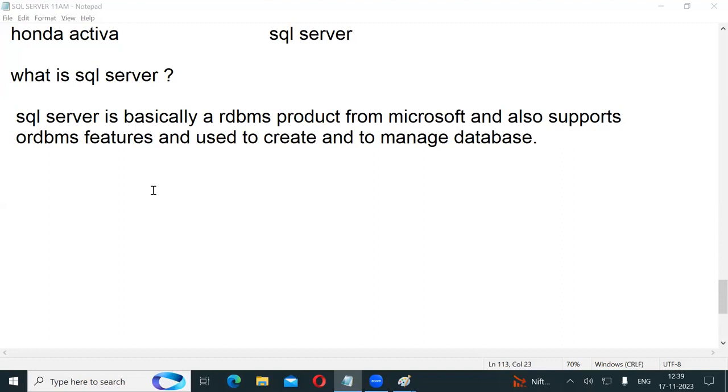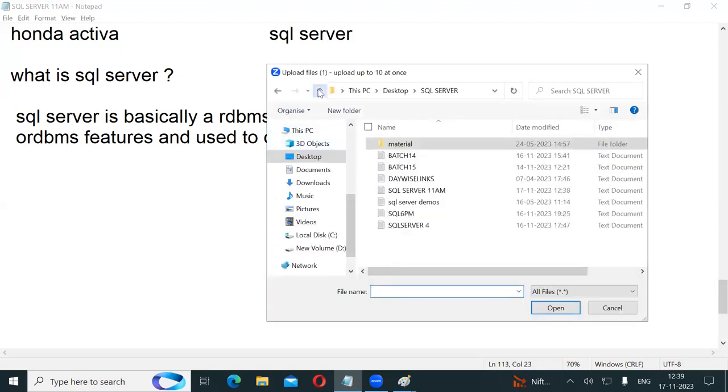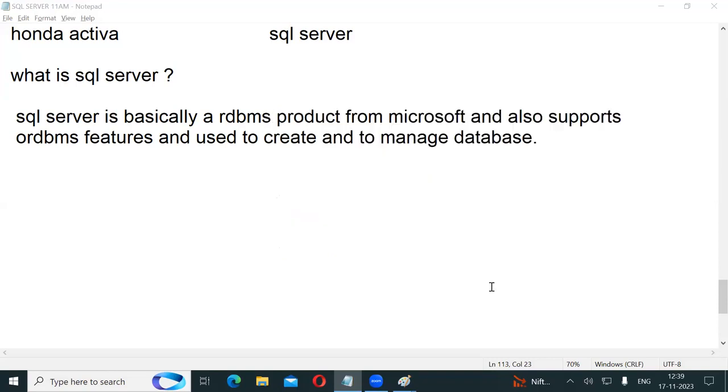See, online students, I'm sending the notes to the chat box. Once the Google Class is created, I'll add them to the Google Class. But at present, I'm uploading these notes to the chat box.